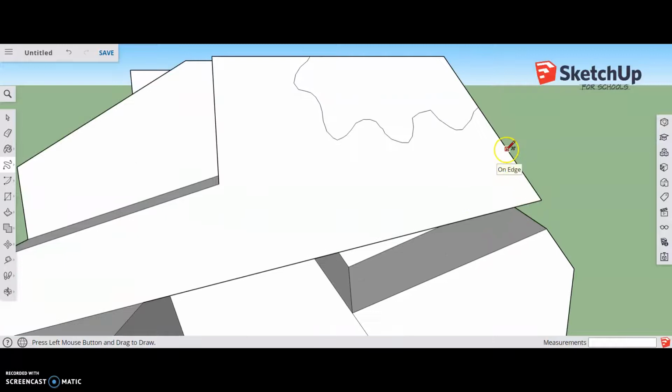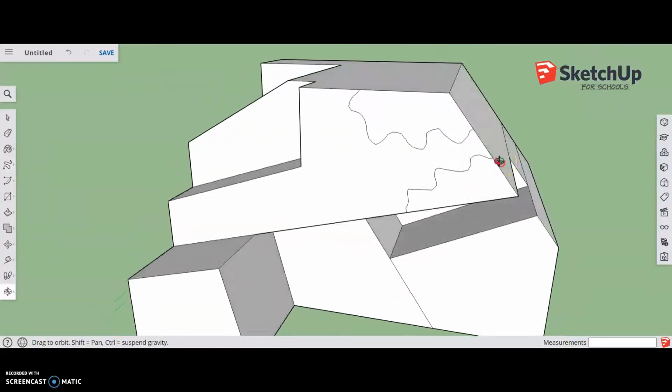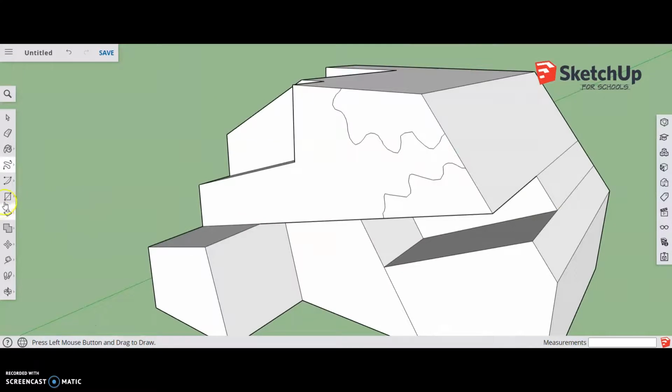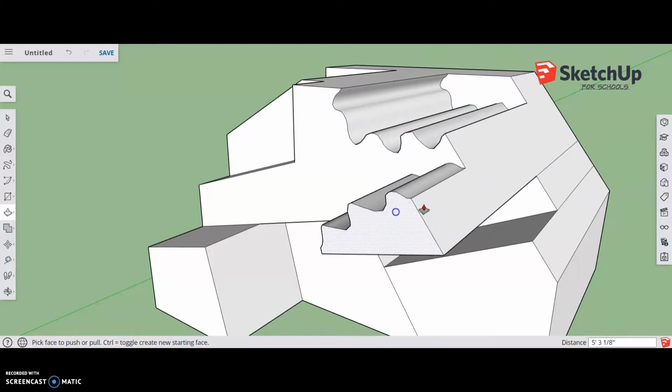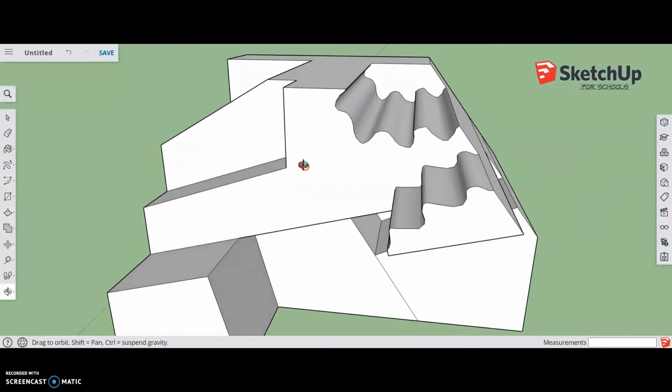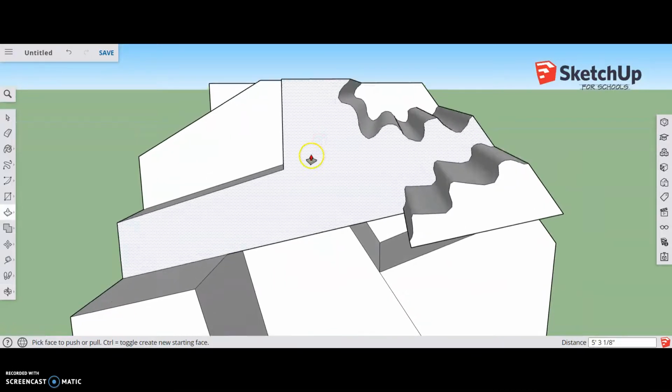So if I wanted to make some almost like clouds, and I end on an edge. Now if your squiggly line is bold, that means you cannot push-pull it, that you have to fix it or redo it. Okay, and then you can push-pull it down, pull it out, whatever. It's the same as the pencil.